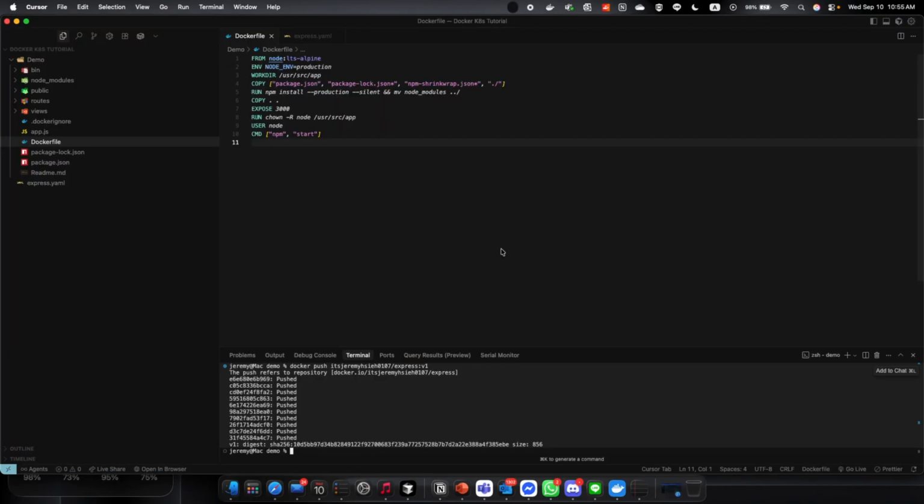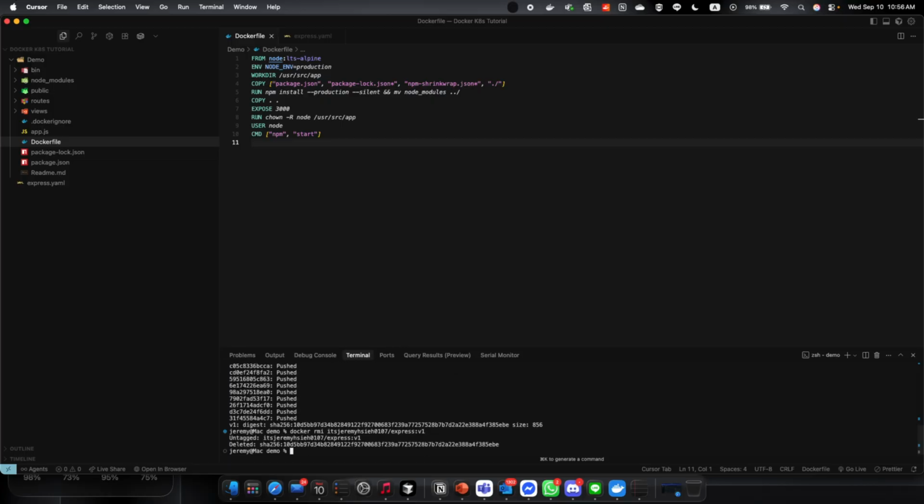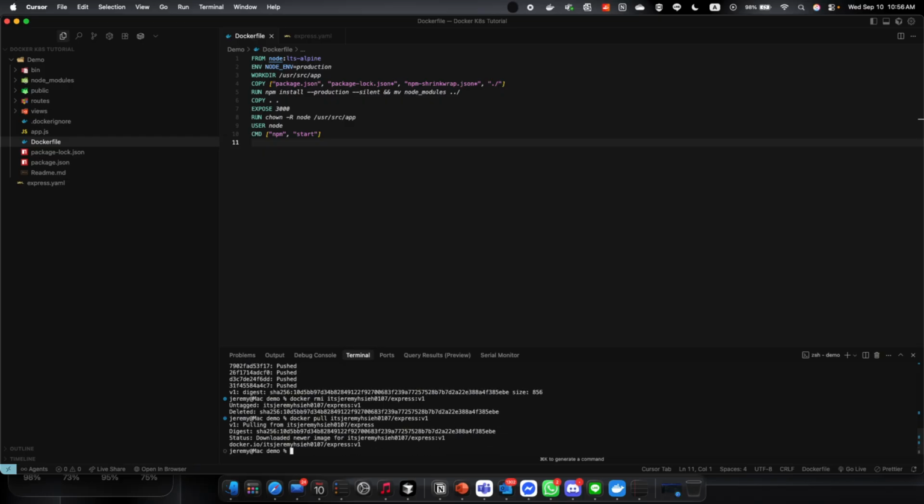Now we'll try to pull the image back again from Docker Hub. So first, let us delete the local image first. So docker remove image. Okay, so now the image has been deleted, and let us pull the image. Yeah, so the image has been pulled.